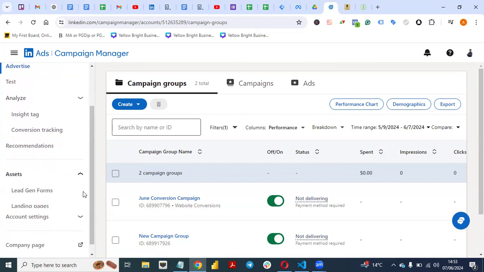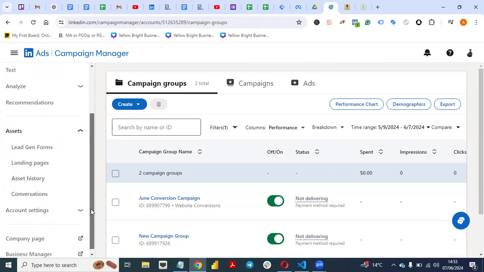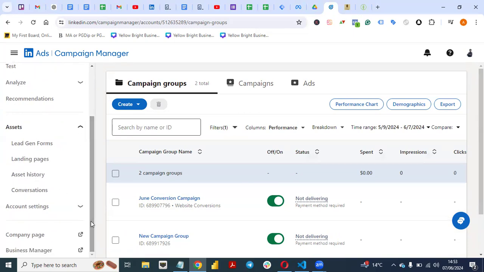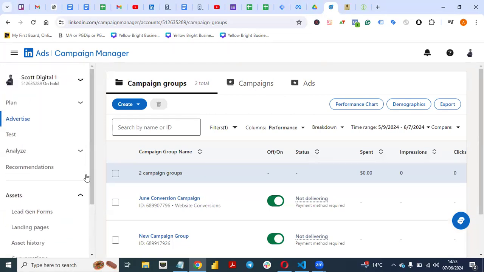If you come to assets, that's where you see your lead gen form, landing pages, asset history, conversations, just like messaging campaigns on Facebook Business Manager and the likes. So what we are focusing on today is conversion tracking, basically. Conversion tracking is you setting up conversion and tracking conversion on your LinkedIn ads.